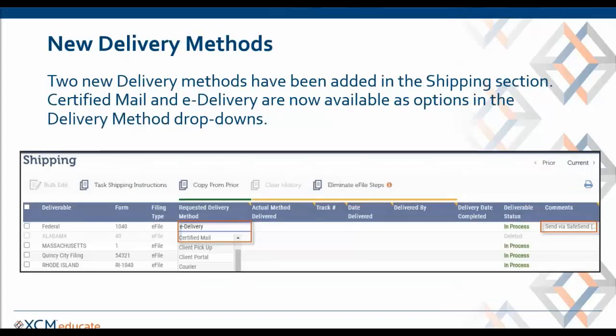We are also featuring two new delivery methods. The two new delivery methods that we've added in the shipping section, and they can also be set as a firm default, are certified mail and e-delivery. And before you all start putting a question in, I know the big question out there right now, we've gotten a request from a lot of firms to have SafeSend as an option. I understand that's an e-delivery type situation that people are using within firms, which is great. It is an enhancement. It's out there and being looked at for feasibility as adding it as a delivery method. But currently we don't have it.